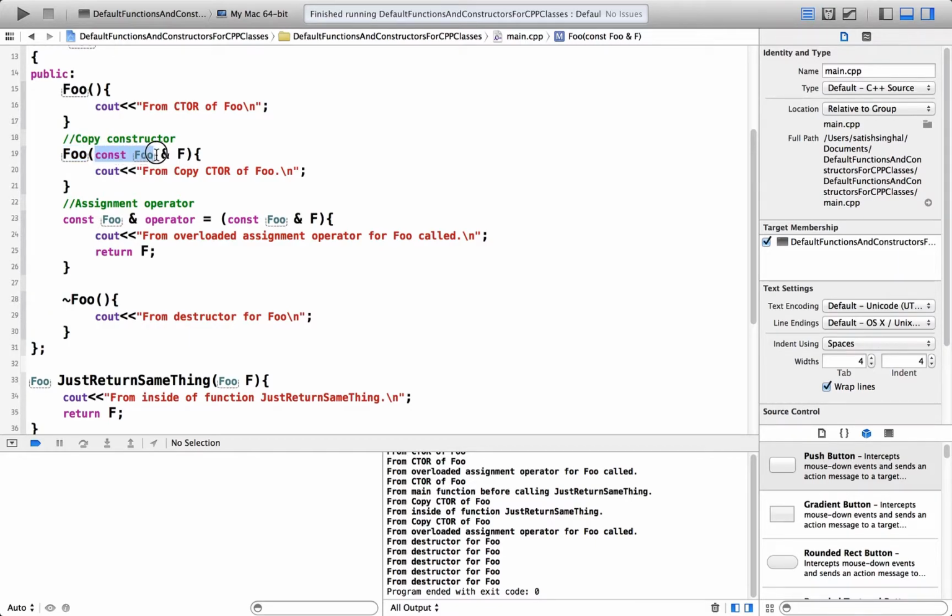Copy constructor will take an argument of the class type as it is here. Destructor also has the same name as the class, but it has a tilde in the front. And destructor takes no argument. Okay, don't make the mistake of putting arguments in your destructor. And then it's printing also that from destructor for foo.